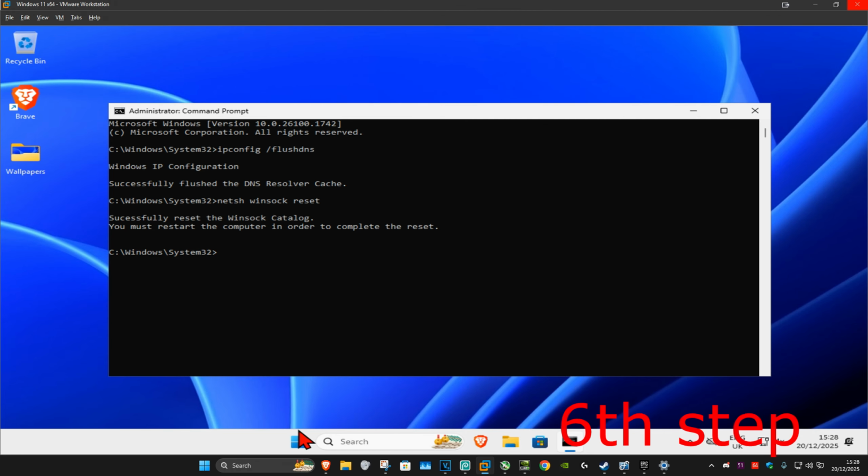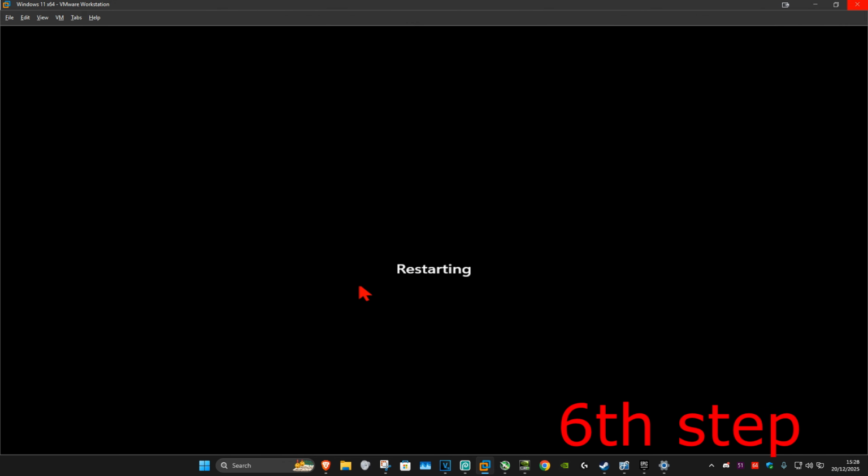And now for the last step, you want to restart your computer, and then the problem should be fixed.